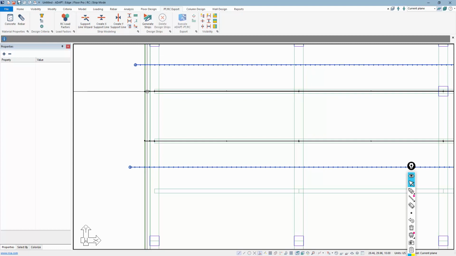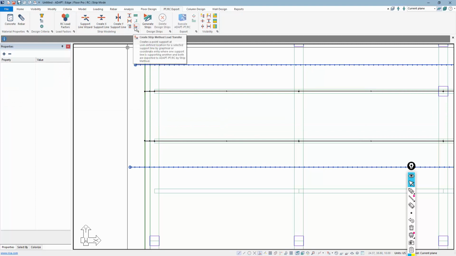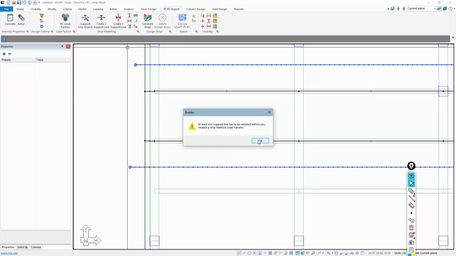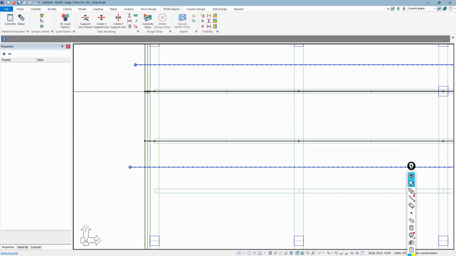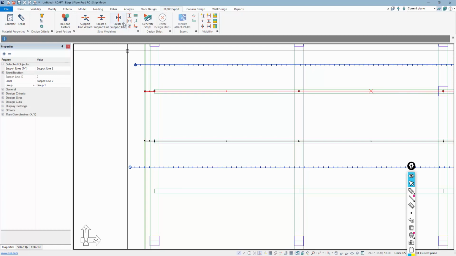If I select this, or even without selecting that, you'll notice that this is now active. So when I do that, notice this gives us a warning saying no, you need to go back and we need to know what support line this is going to be associated with.